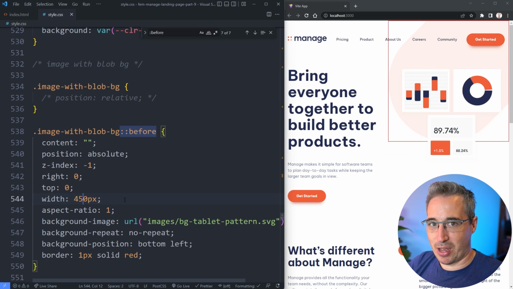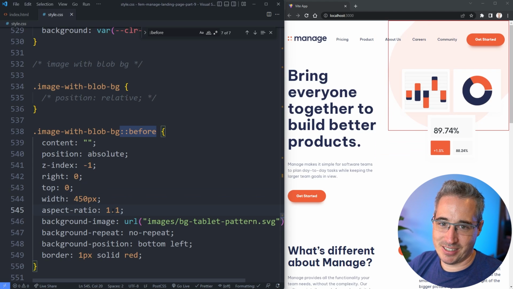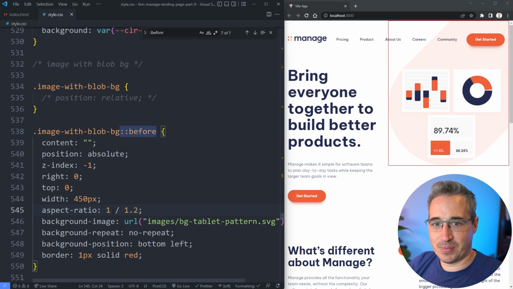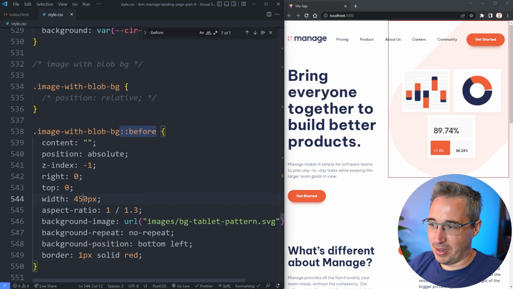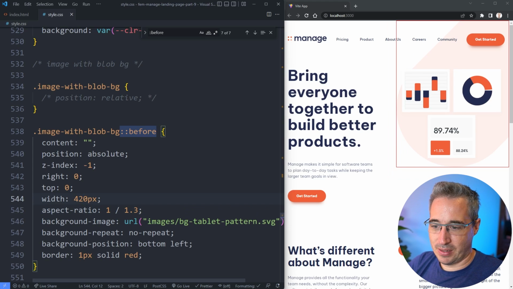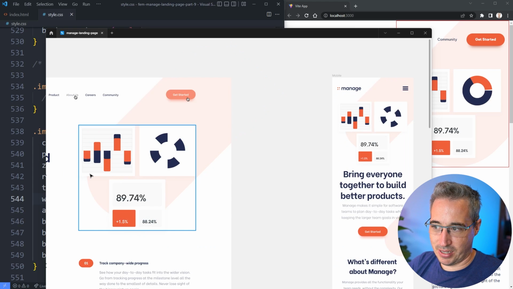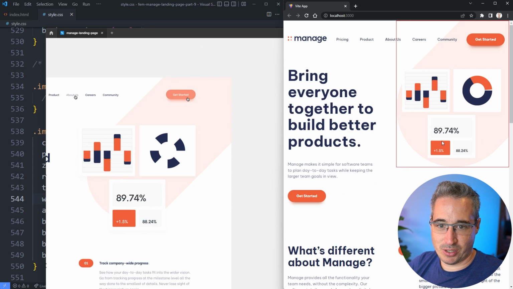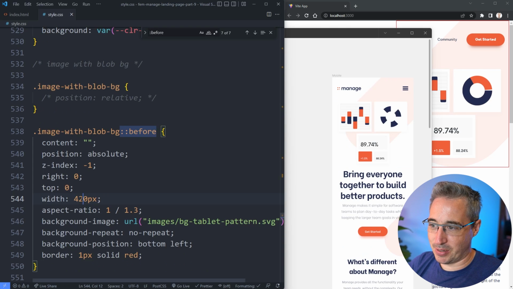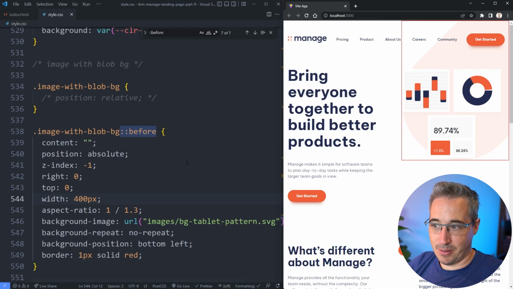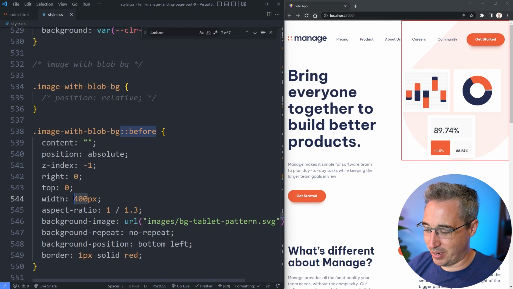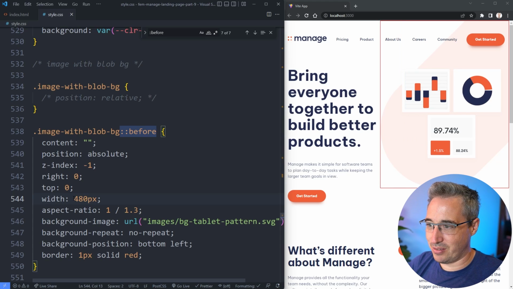I don't like mucking around with these things so much. The aspect ratio, instead of setting a height, I'm just going to change the aspect ratio to 1/1.2, because that's going to make it taller. 1.3 and 420. I know here I want it to not go there, and actually it should be shorter too. Because I'm using aspect ratio, it's a little weird because if I reduce the width, I'm also reducing the height. We're getting pretty close to what I want, but this is not going to be responsive at all. 380.